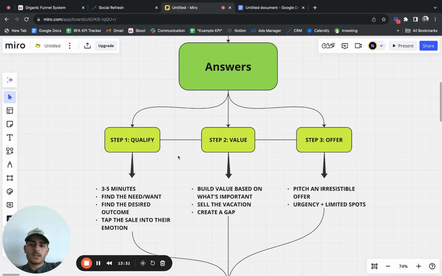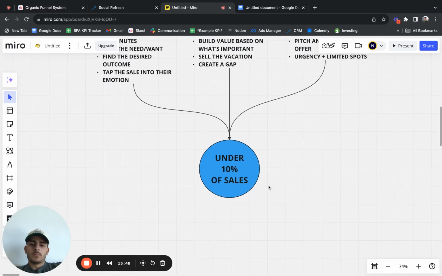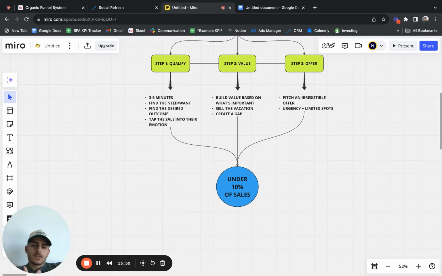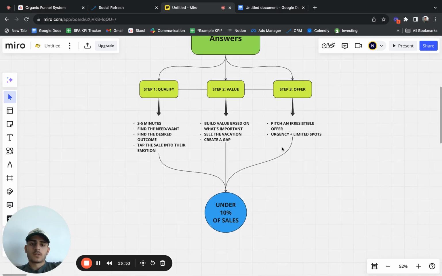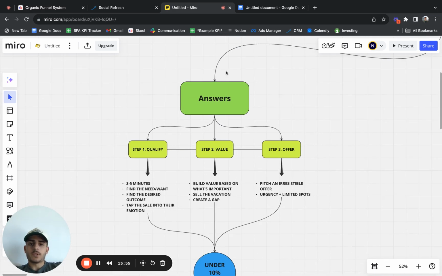So that's the 3-step process, our 3-step sales process that I use. If I were you, I'd recommend taking notes on this, writing it down. Write down a list of good questions to ask. Write down the structure of how to properly build value, and then write down your offer. And usually under 10% of sales come from this. So it comes from you calling them, their very first answer, and then they move forward. Under 10% come from the very first answer.